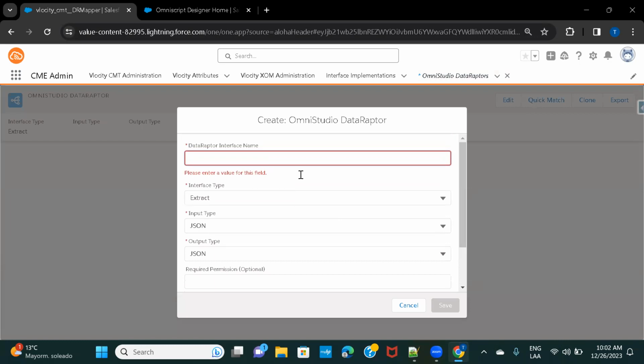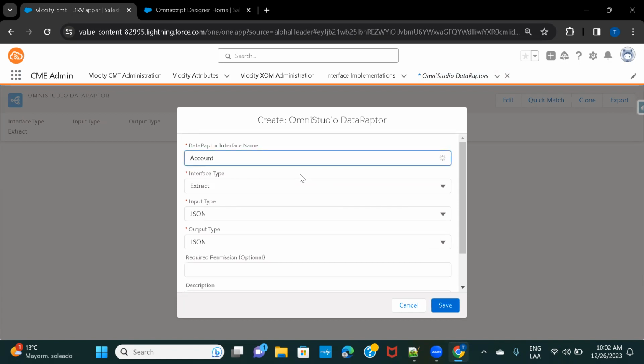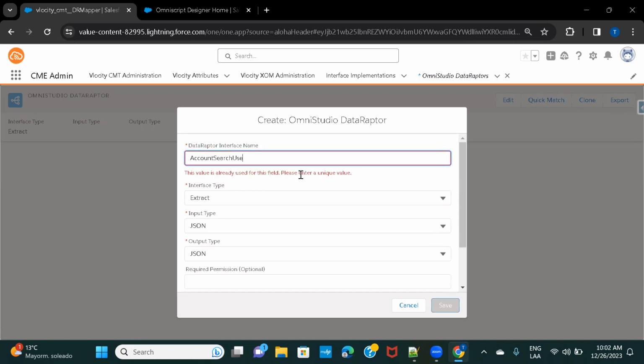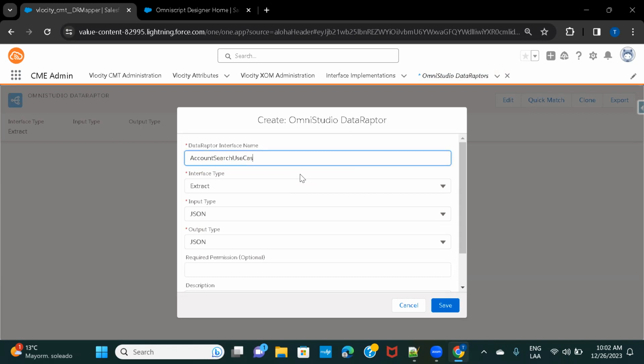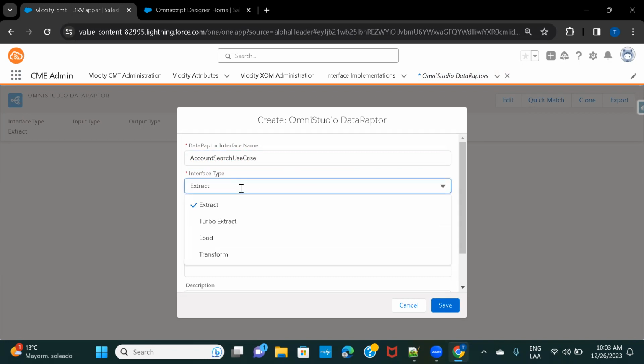Here you can give any unique name that you want for your DataRaptor. I am going to give it as account search use case. Okay. And then we have something called interface type. There are four options here. These are basically the types of DataRaptors that we have in Velocity. The first one is extract, then we have turbo extract, then we have load and transform.